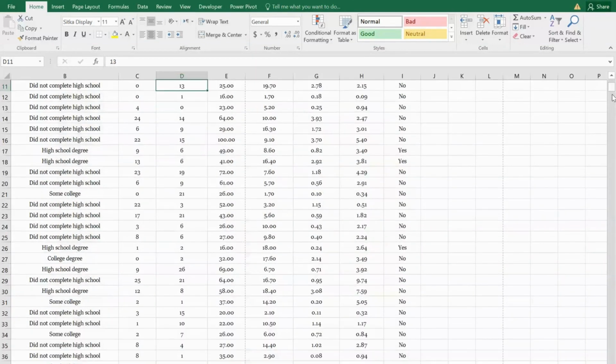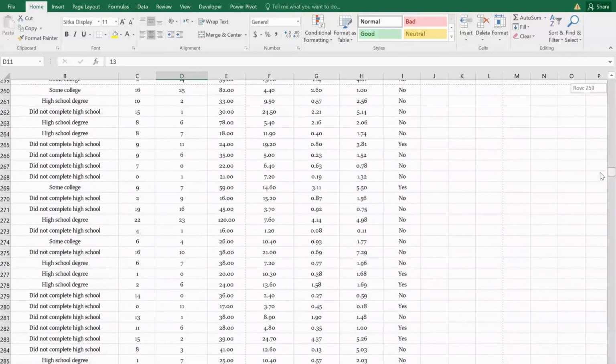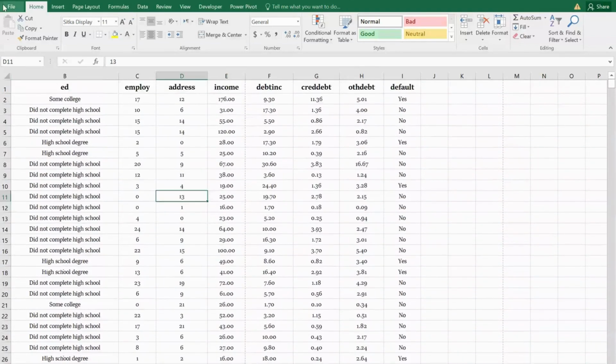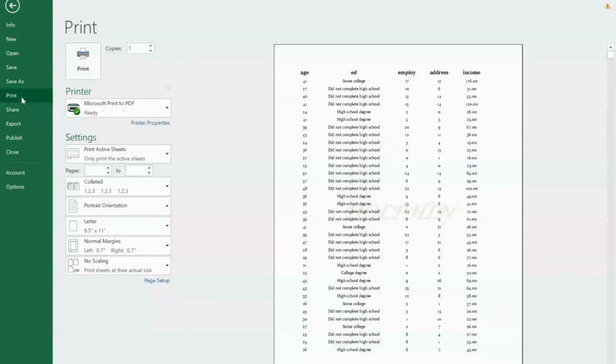When you come to normal view, the watermark will not show in your work, but when you go to print that file, in the print preview, you can easily see the watermark. It means that the watermark will come when you print that file.